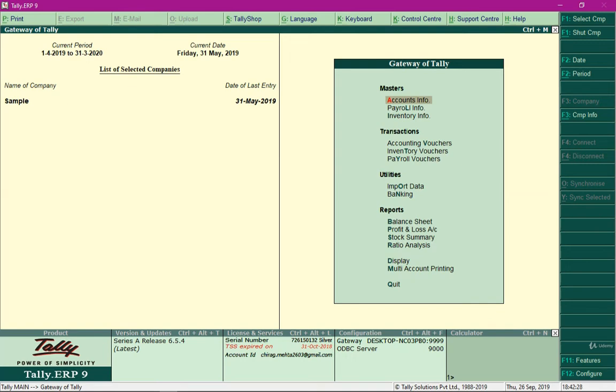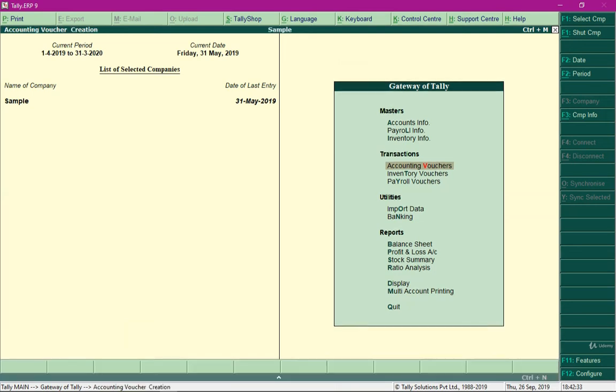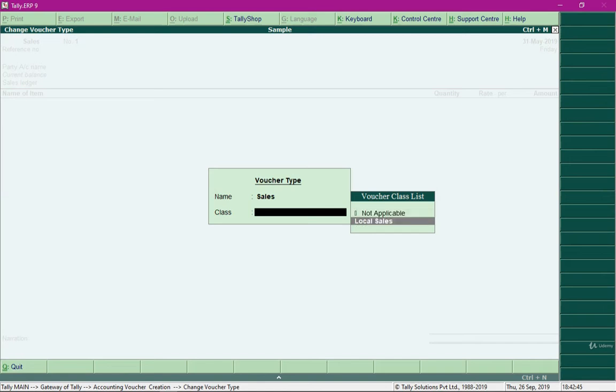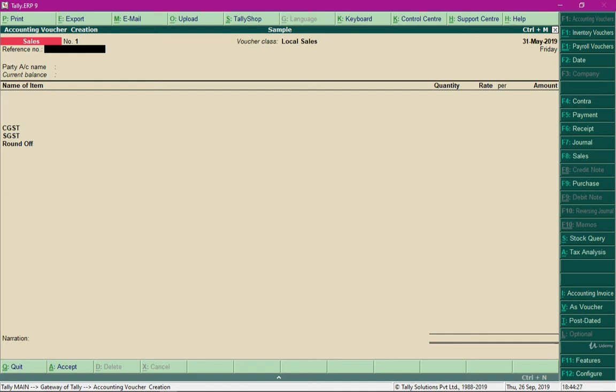Now let me try to pass a sample sales entry by going into accounting vouchers, and I am already in the sales voucher. I will press the F8 key again, which is for the sales voucher. Now I would be prompted to select the voucher which I want to use. I want to use the modified sales voucher which I just created, so I will select the voucher over here, which is local sales. You can see over here the ledgers CGST, SGST and round off are present by default.